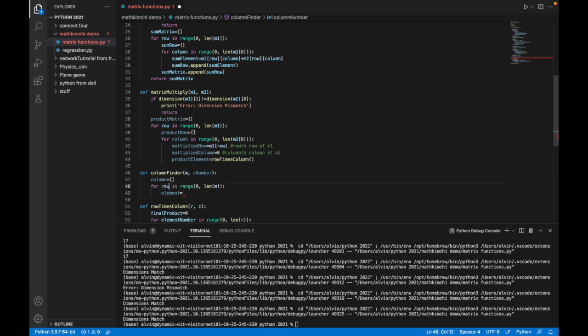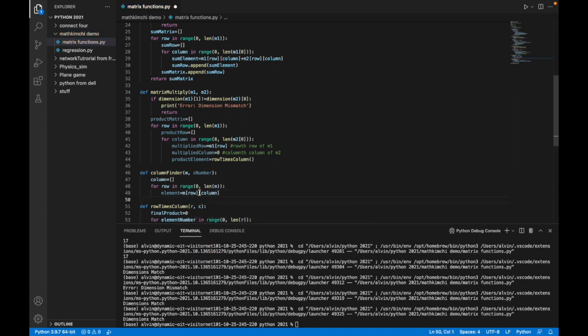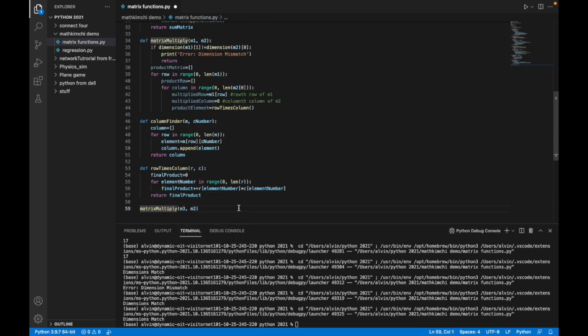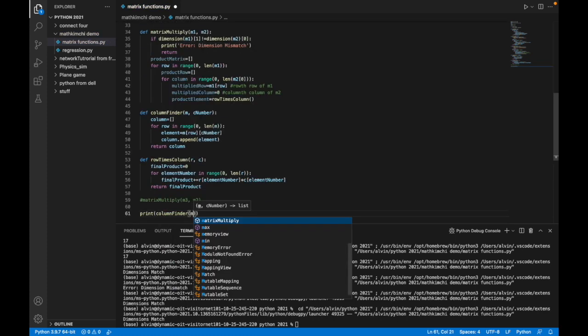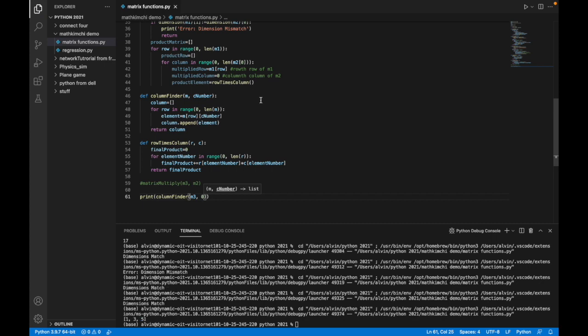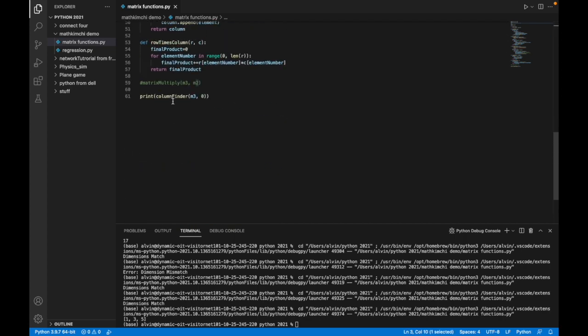So element is going to be equal to row and column. So it's going to be the columnth element of the rowth row of the matrix. No, this has to be column number, and we add element to column. At the end, we return column. And I'm going to see if this works. Print column finder, and the matrix, let's give it M3, and the column, let's try 0. So 1, 3, 5. All right, and if we give it the first column, then it would be 2, 4, 6. So let's see. All right, so column finder is all working.